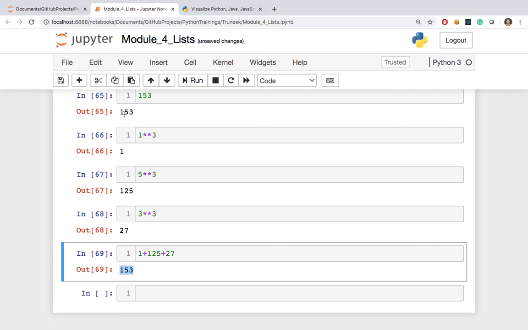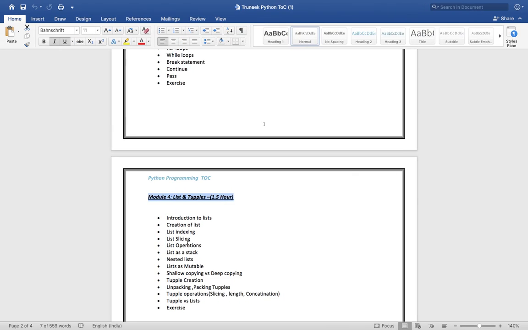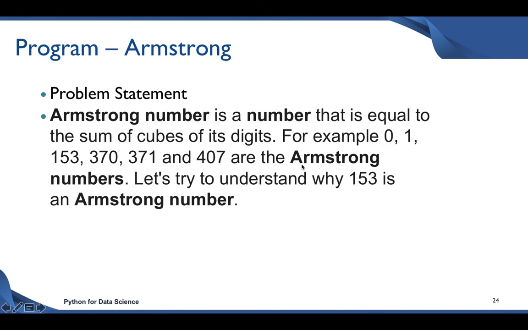If we separate out all the digits of a particular 2-digit or 3-digit number, cube those digits and take the sum, and then compare whether this sum is equal to the original number or not. If it is, then it is an Armstrong number, right? So these are the Armstrong numbers we need to find out. 153 is Armstrong, 370 is also Armstrong, 371 and 407, right? So this you need to try.